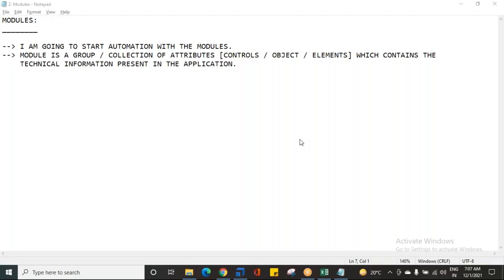Okay guys, let us start today's session. In yesterday's class, we have seen the introduction to modules. We have seen what a module is, how we create a module, and how we scan them or identify the controls in the application. That is what we saw in yesterday's class.